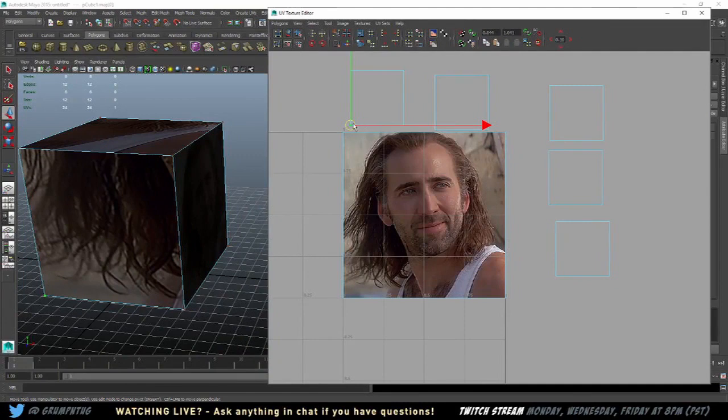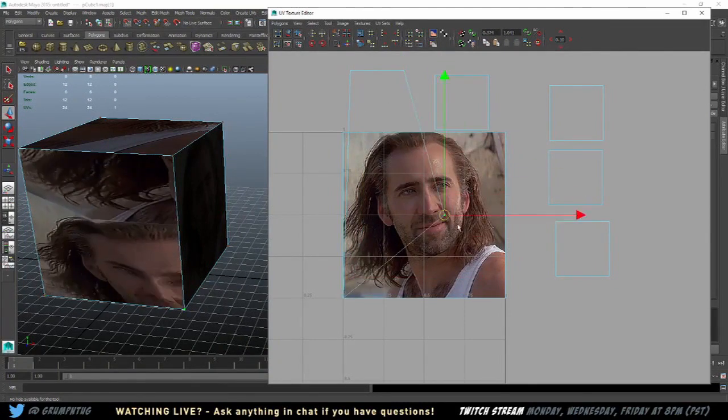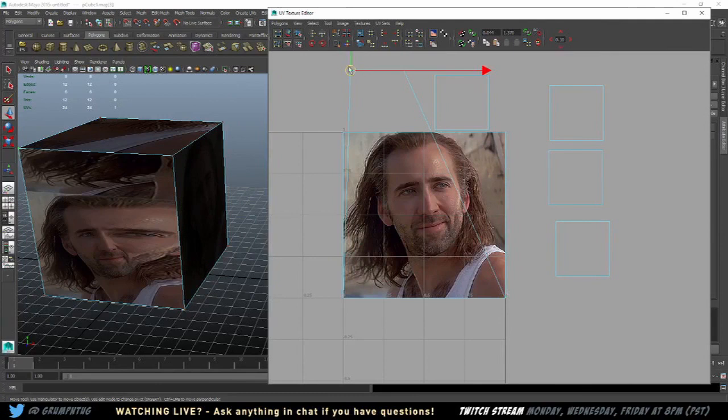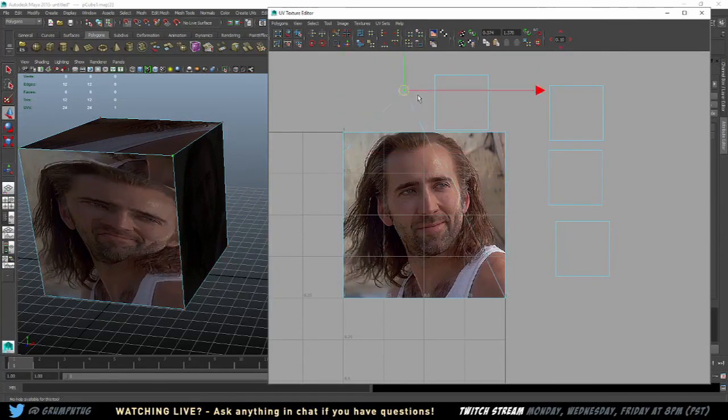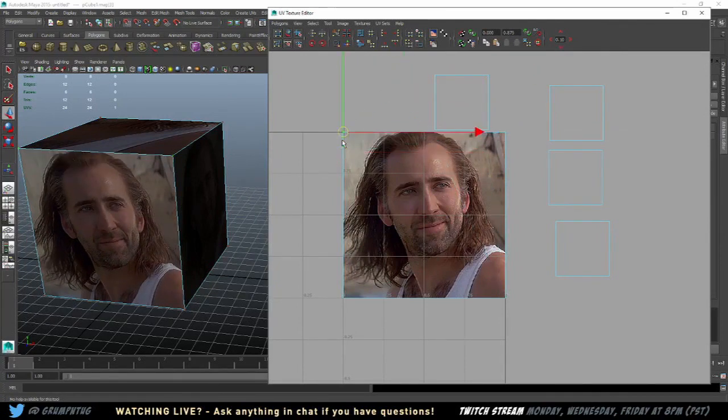The rest are all still kind of weird, but if we do the exact same thing for each one, hold X and move each vertice on top of it. Oops, let me grab that one. Now we're starting to see the same sort of result that we got from planar mapping by doing it per face. So I'm going to do that for each one.